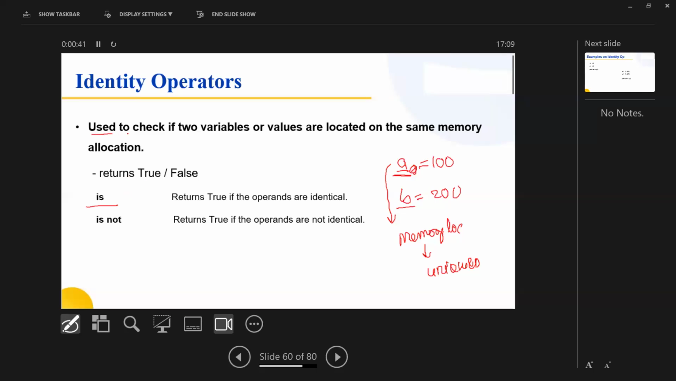Here, identity operators are used to check if two variables or values are located in the same memory location. If both A and B have the same unique ID, the is operation returns true. The is operation returns true if operands are identical. If they are not, is not is the opposite of the is operation. So shall I discuss some examples using Jupyter Notebook? Everyone understood?